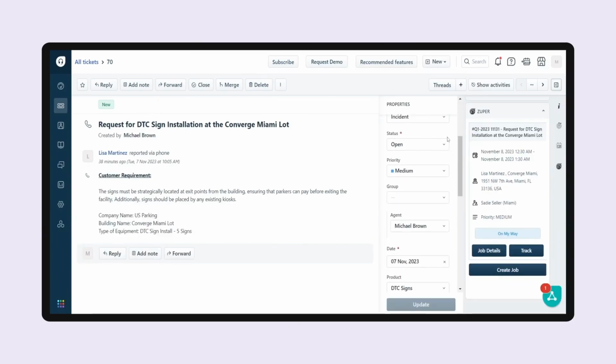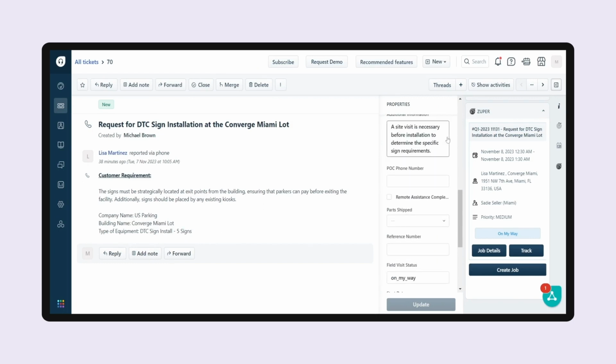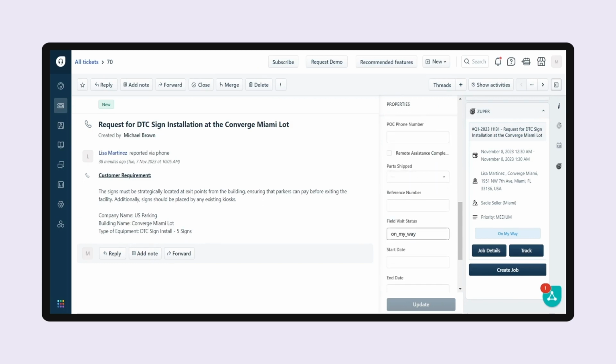Now let's go to the Freshdesk ticket screen. We can see that the job status has been updated in real time. Here we can see the customer support agent, Michael Brown, created a ticket for the customer, Lisa, and assigned it to the field technician, Sadie Seller.